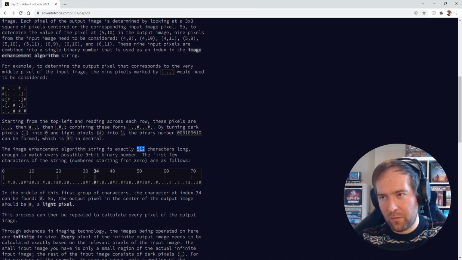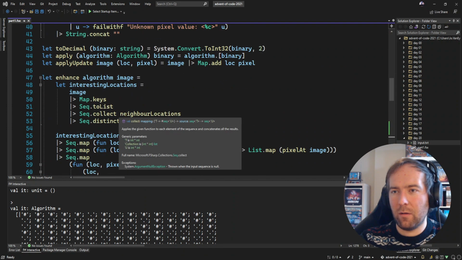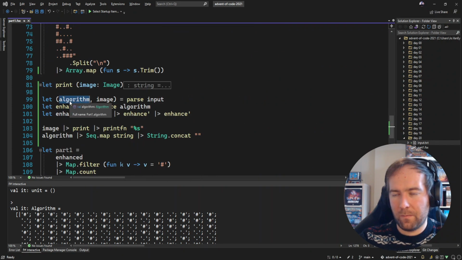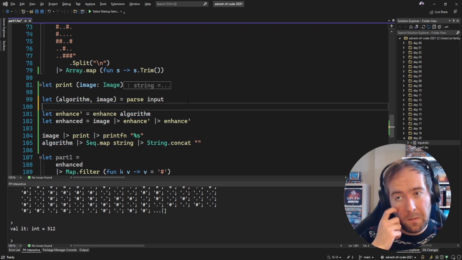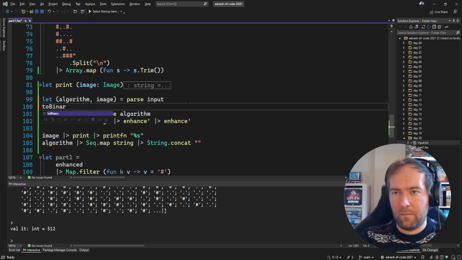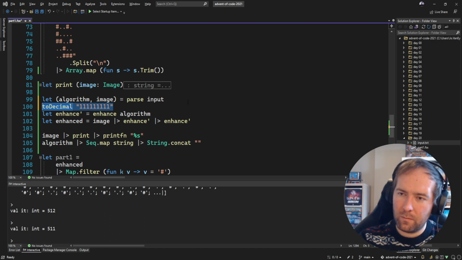I'm just gonna shoot blanks until I get an idea. So we have our algorithm somewhere down here. There we go. Let's take a look at how long it is. Should be 512. It is 512. Let's do a 1, 2, 3, 4, 5, 6, 7, 8, 9-bit. That should be 512. 511. Yeah, that makes sense.